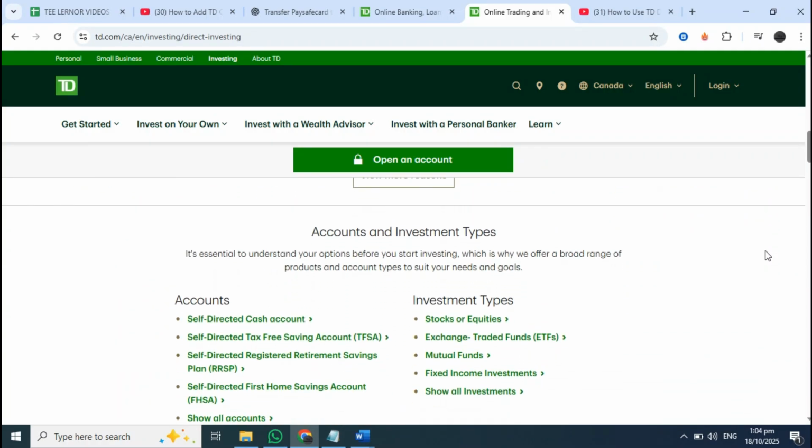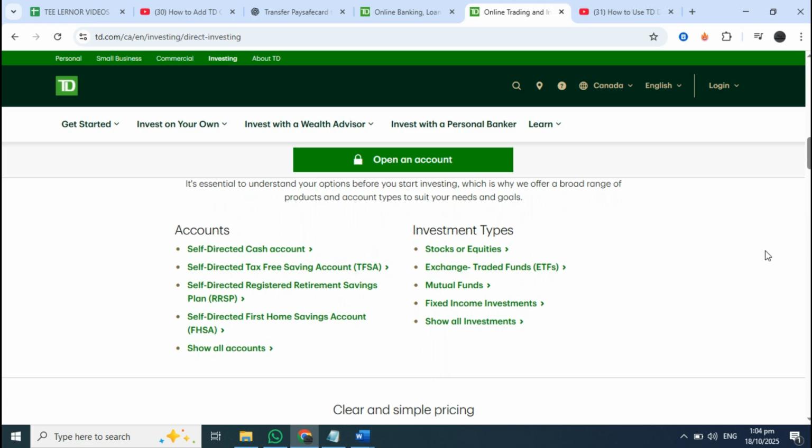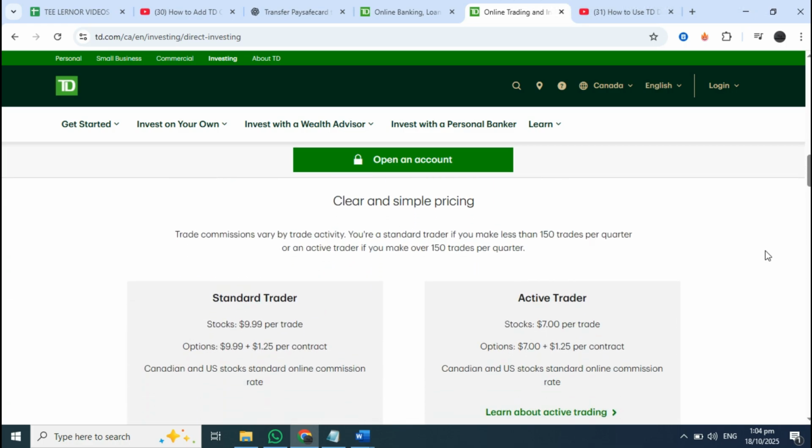Then place a trade. Select the stock or ETF you want, choose buy or sell, and enter the quantity. After that, select your order type, either market or limit order. Once done, review the details and tap submit to confirm your trade.